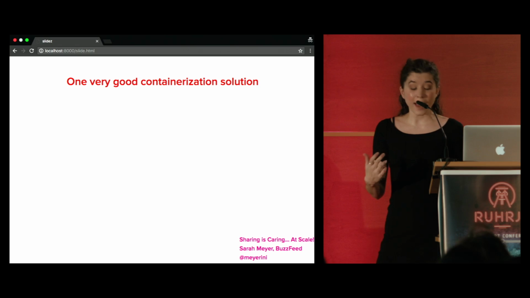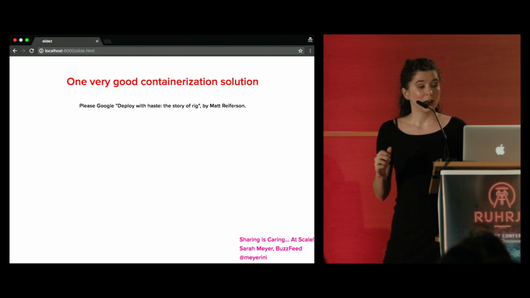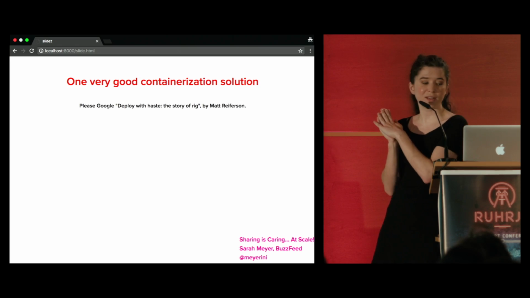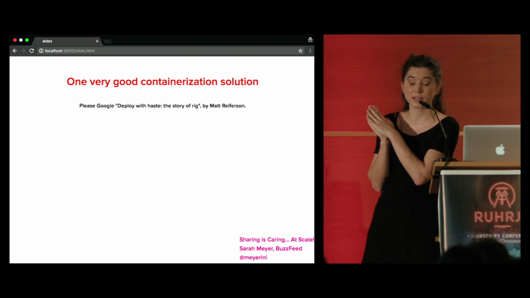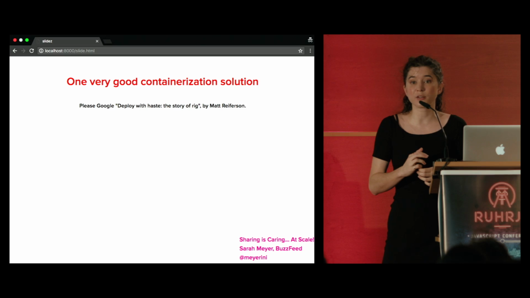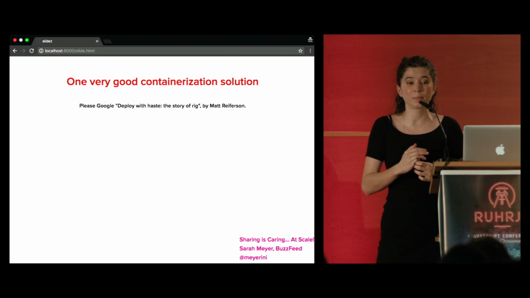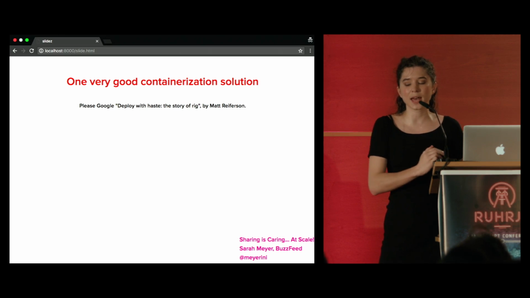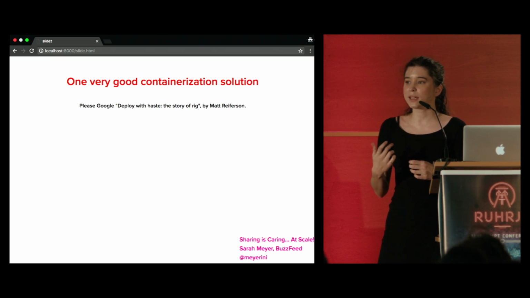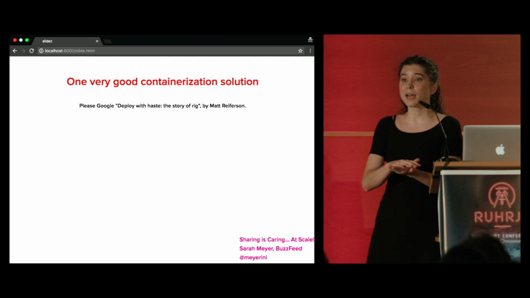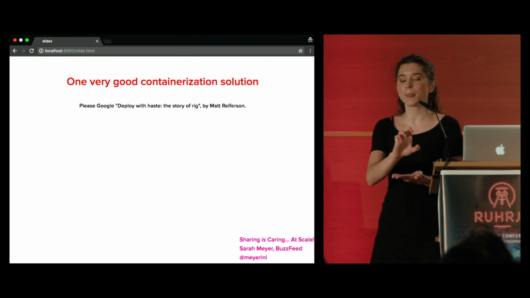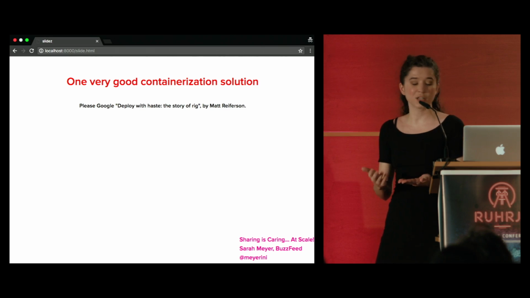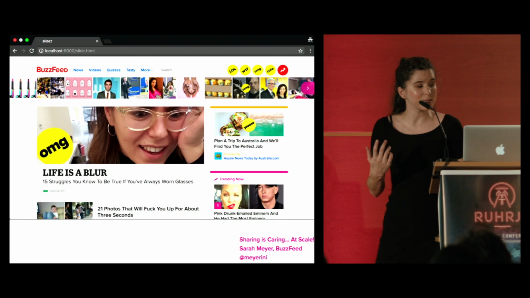We do have one very good containerization solution. Please Google "Deploy with Haste, the Story of Rig" by my excellent coworker, Matt Reeferson, also known as Snakes. It is a great intro into how we set up a kind of ECS and Docker and Python-based deployment and delivery solution, which has provided for us a baseline that makes everything that I'm going to talk about in this talk actually possible.